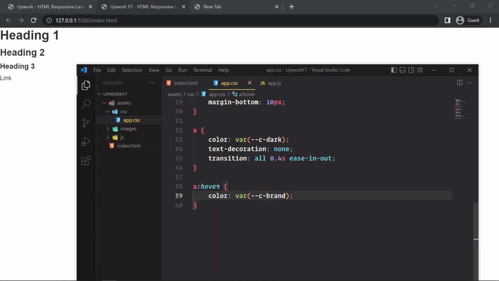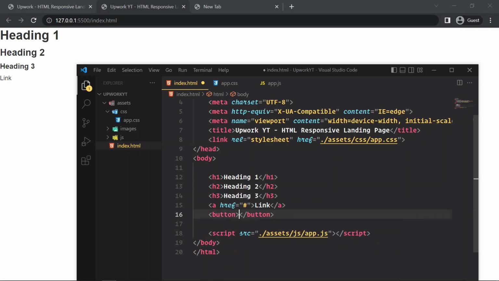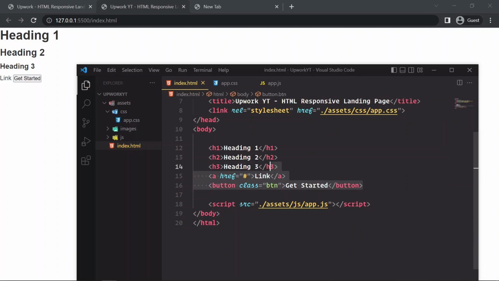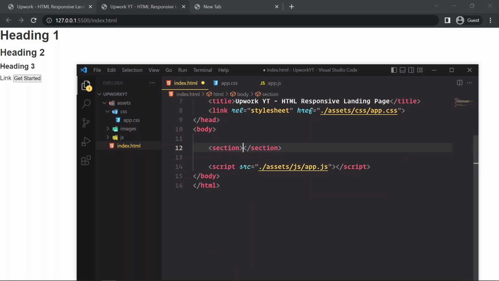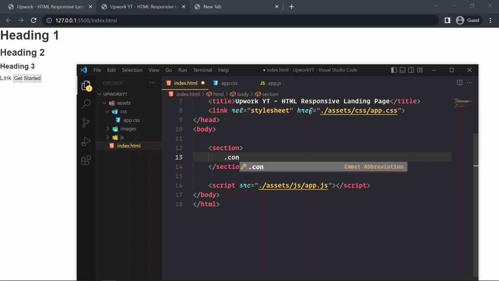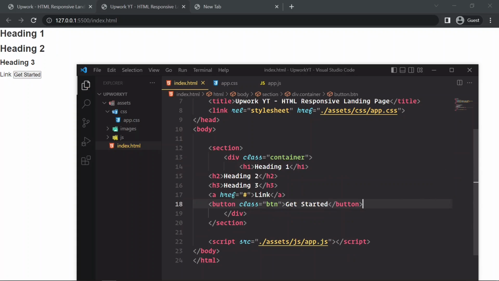Okay, looking great. So I'm gonna wrap these. So I'm gonna create a button as well. I'm gonna give a class btn, get started, and I'm gonna wrap this inside a section tag. Here I'm gonna create a container. I'm gonna paste it.